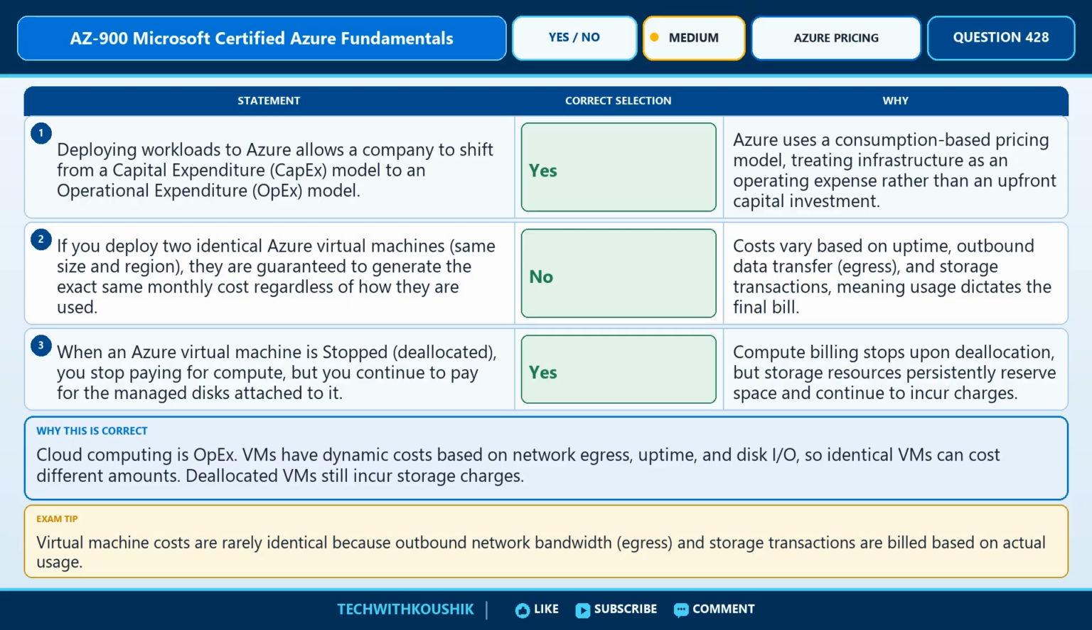Statement 3 should be marked yes. Compute billing stops upon deallocation, but storage resources persistently reserve space and continue to incur charges. Here's a useful exam tip. Virtual machine costs are rarely identical because outbound network bandwidth, egress, and storage transactions are billed based on actual usage.